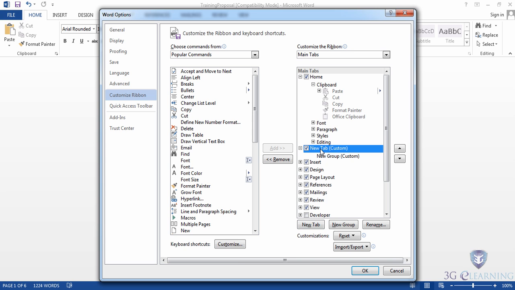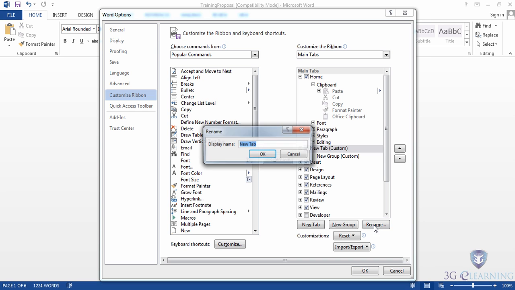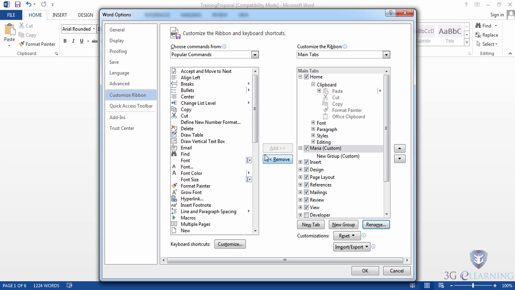I'll click on that, and of course I want to rename that. So I'll give it my name. If you're working in a business environment and creating customized ribbon elements to share with others, you might want to name these things according to departments or processes or workflows. But for our example here, just my name is fine. So I'll make that change, and then I'll click OK or press Enter. Now we have the Erin tab.